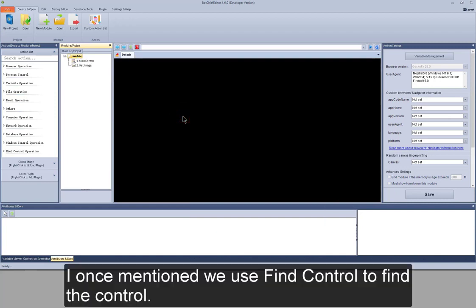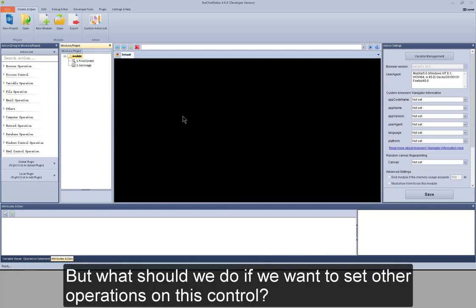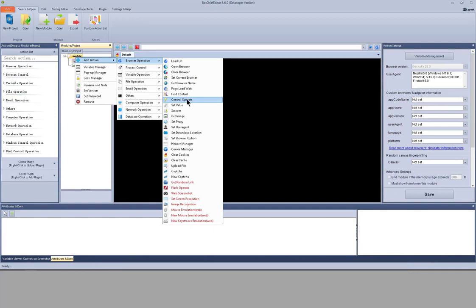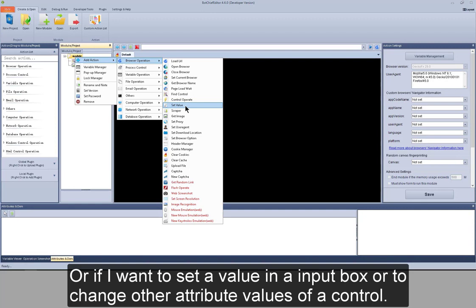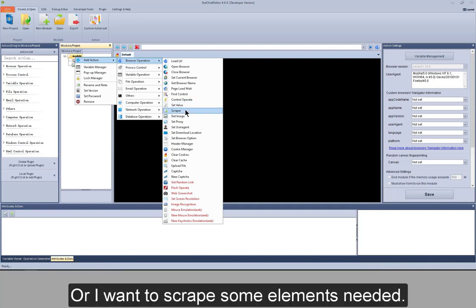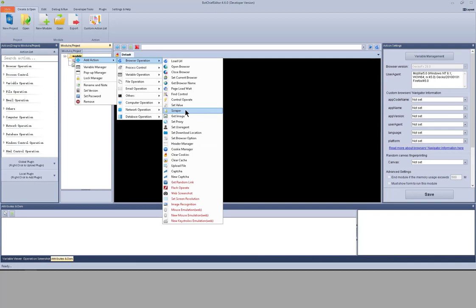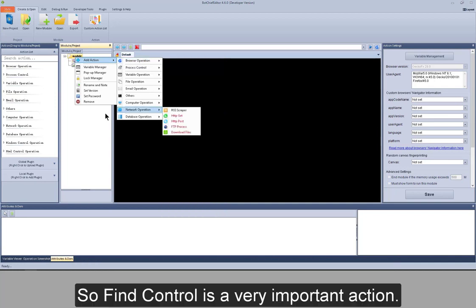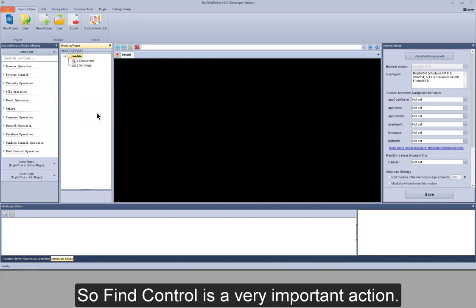I once mentioned we use find control to find a control. But what should we do if we want to set other operations on this control? For example, if I want to click the control, or want to get focus, or if I want to set a value in the input box, or to change other attribute values of a control, or I want to scrape some elements needed. All these actions are the extension of find control. So find control is a very important action.